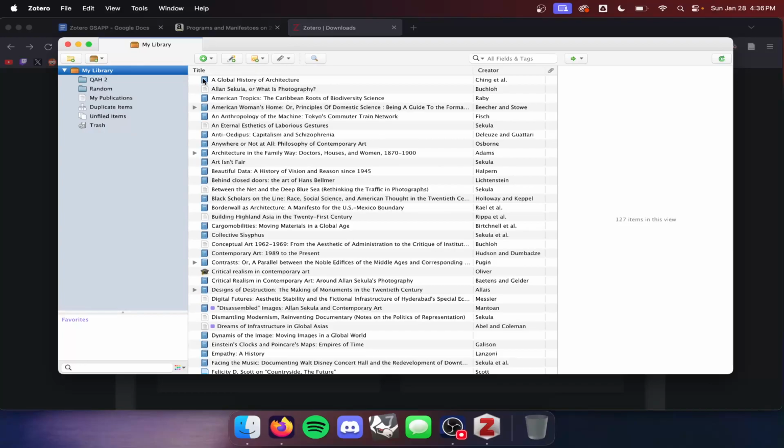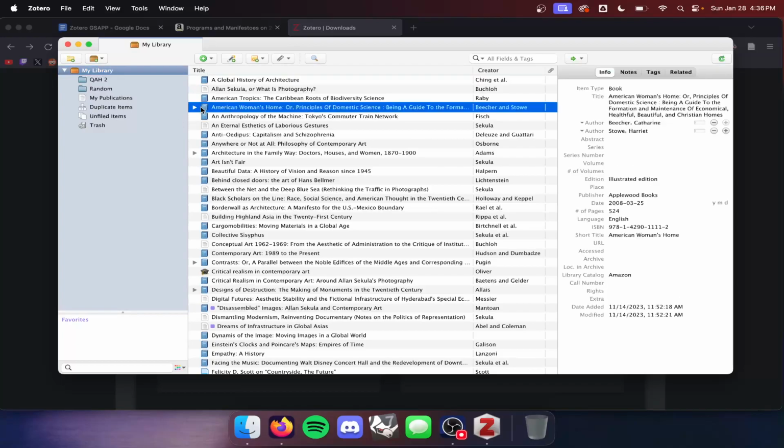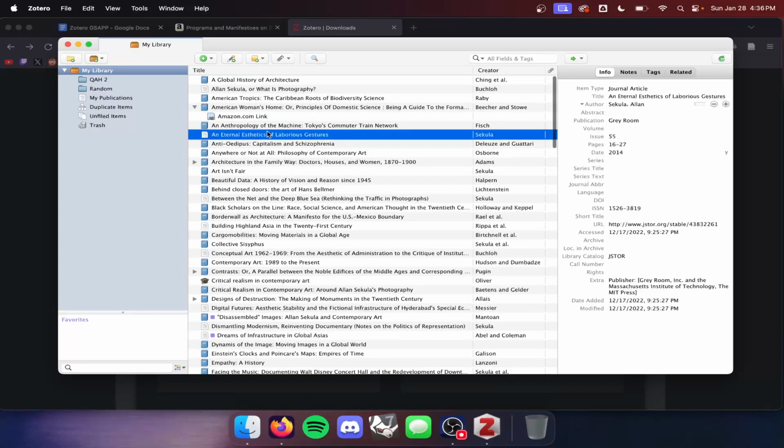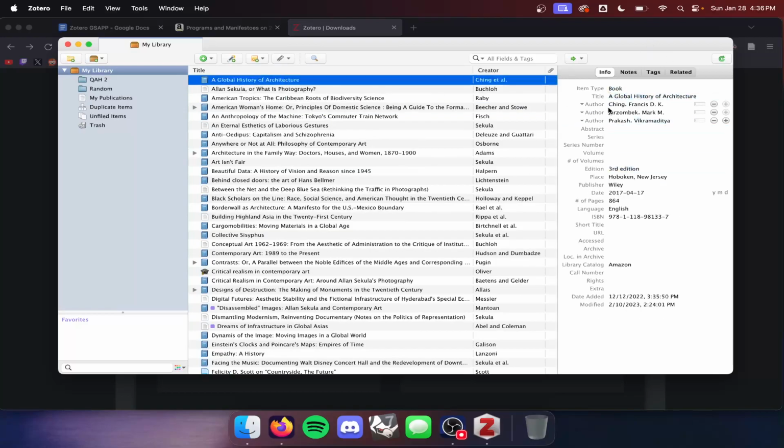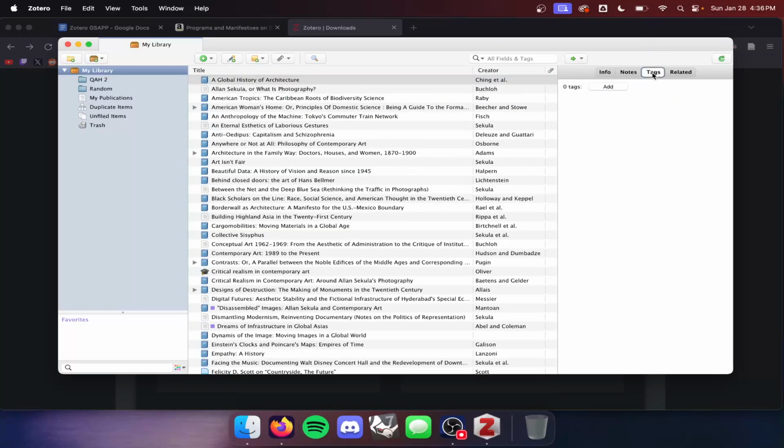You have the type, right? You have a book, so this is a book. You have a web page, etc. You can even do subsets within a citation, right? So you can add a note and it'll subset it within a citation. Over here you have your metadata that you can put in, notes, tags.